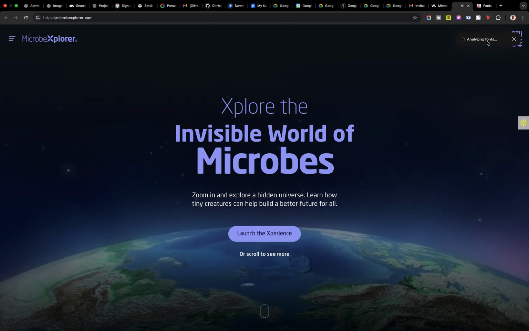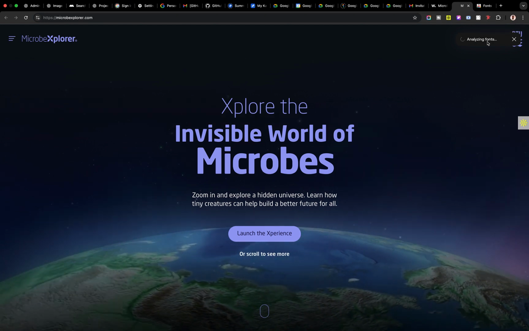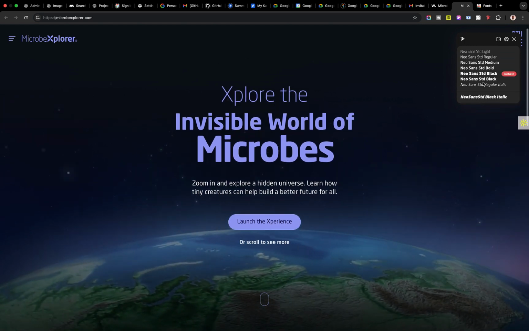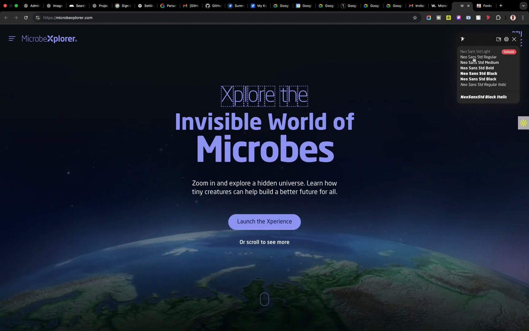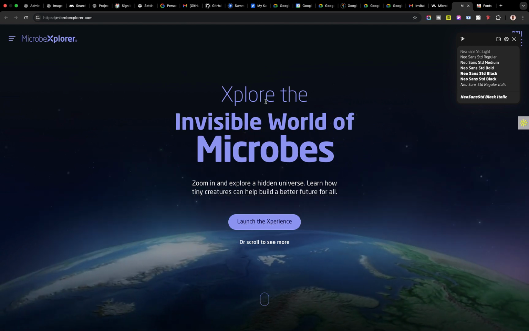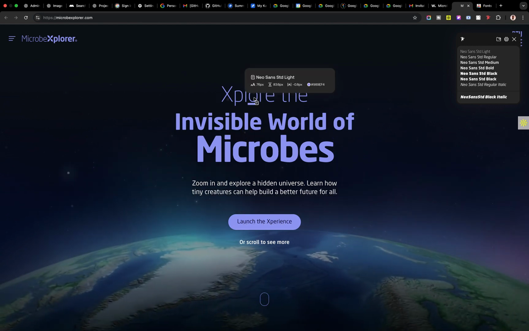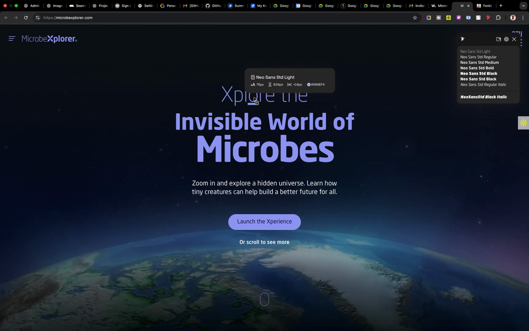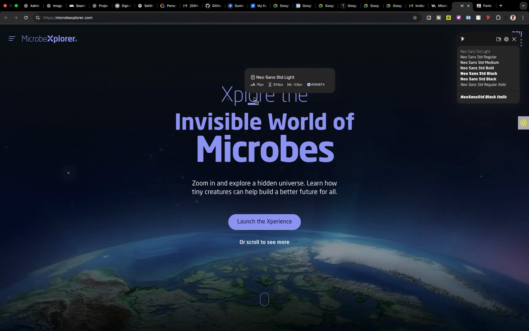It's going to analyze the fonts, then pull up the font types, so immediately you see how many fonts they use inside this page: Neo Sans, Standard Light, Standard Regular, Medium, Bold, Black. If I hover over this one now, it shows me what was used: Neo Sans Standard, and I see the line height, the letter spacing, and the color.